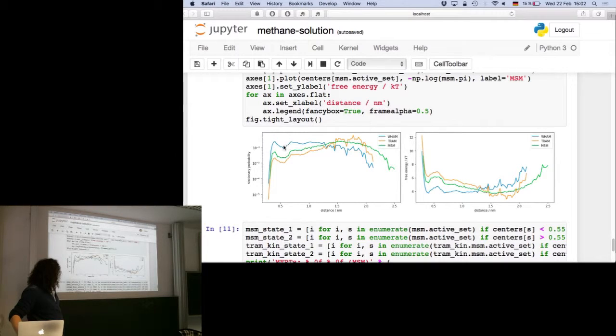And as they are not in equilibrium, you're violating a crucial assumption in the derivation of WAM. And how WAM reacts to this is it assumes that these trajectories, which are dominantly sampling in this area, are in equilibrium, and so it gives much more weight to these areas than they should have. So WAM overestimates the stationary probability in the area where these trajectories were started.